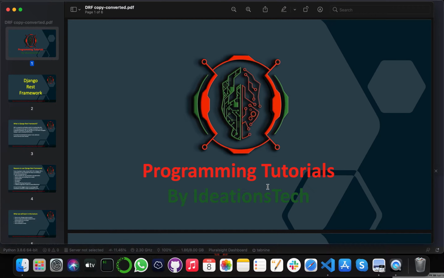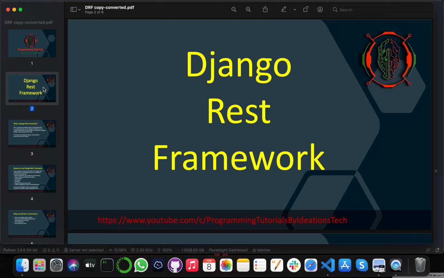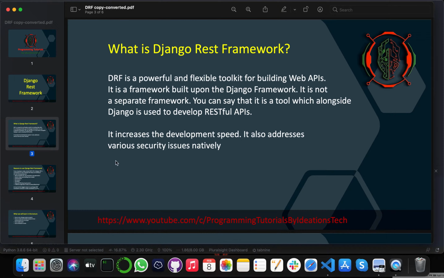In this tutorial, we'll be talking about the Django REST framework. Let's get started. What is the Django REST framework? The Django REST framework is a powerful and flexible toolkit for building web APIs.